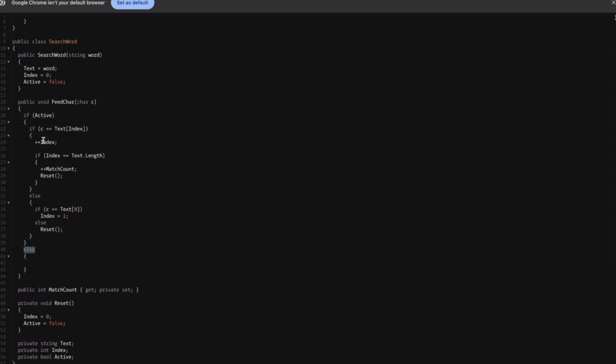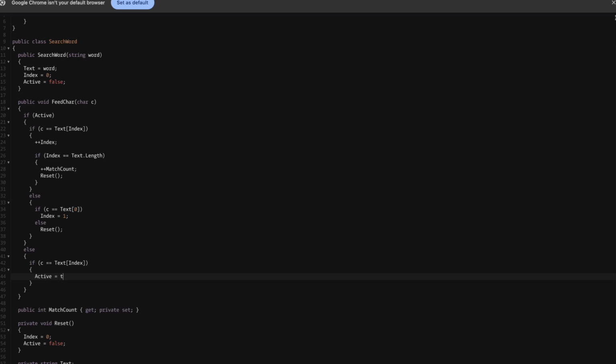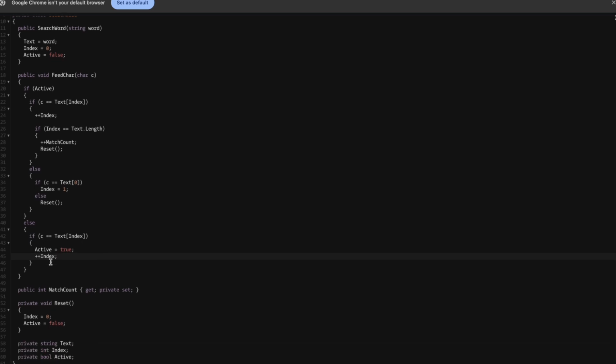Now, if you look down to this else, this would be if there's no active searching right now, meaning we've just been fed a bunch of letters that don't start the word we're looking for. So in this case, we basically have to handle when that match finally first happens, right? And make sure we set it to active. So if we find a match, let's set active to true. And let's bump our index value up, so it moves on from the first letter. And I think that's all we really have to do there.